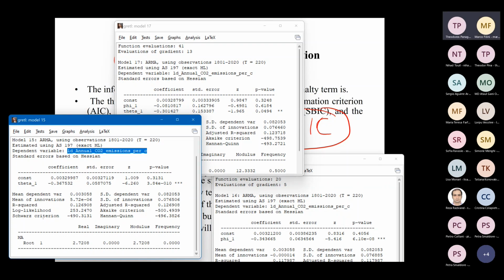Thank you. Group number 13, Japan, Luca and Andrea. Luca and Andrea, are you here?